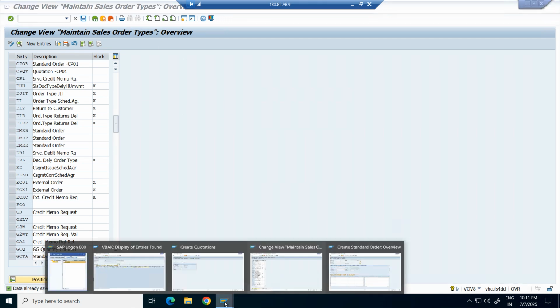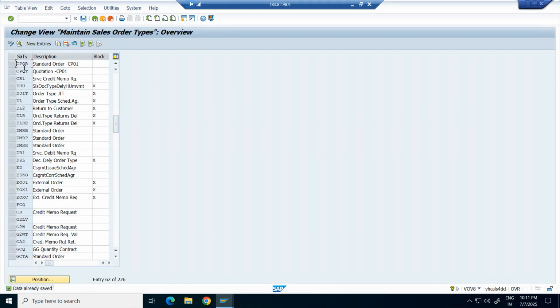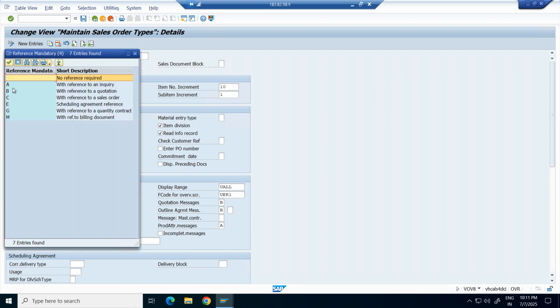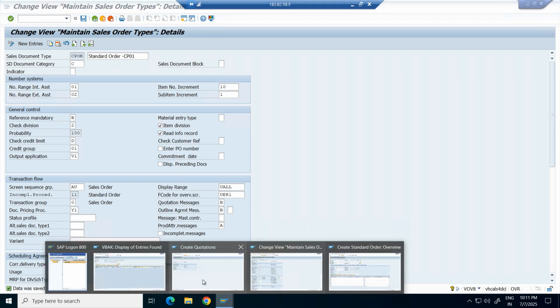Now what I will do is create an order with reference to the quotation. So I will go inside the order type first, and here I'll keep reference mandatory as B. B means the system will ask to maintain the quotation number once we create any sales order with this sales order type CPOR. Clear, guys? Yes. Clear? Okay.